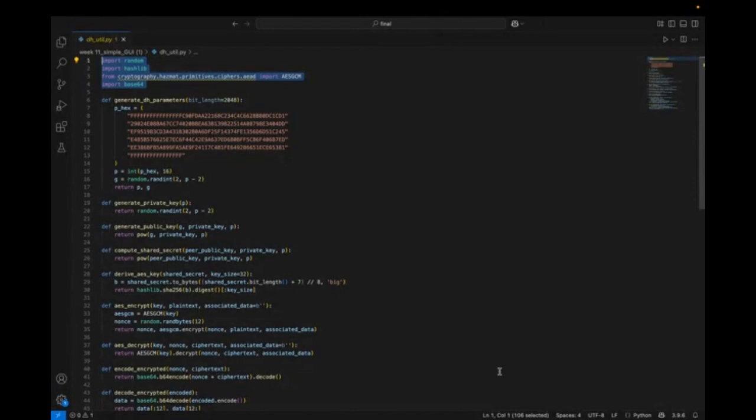So the first thing we did is to import these four libraries. The first one, random, is used for generating the private keys, and the hash library is used to hash the shared secret into a usable AES key, for the purpose of further information transmission. The third one is AES-GCM, from the cryptography library, to give secured encryption. And the fourth one, base64, just allows us to encode it into easy data for transmission.